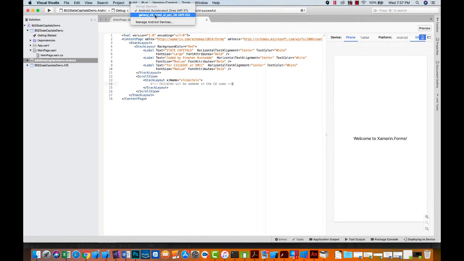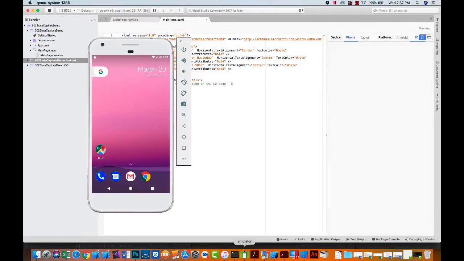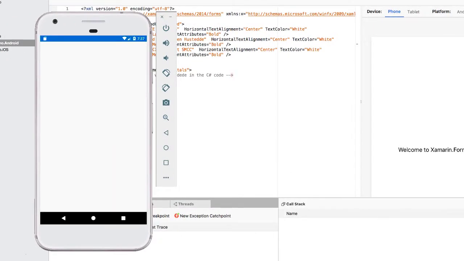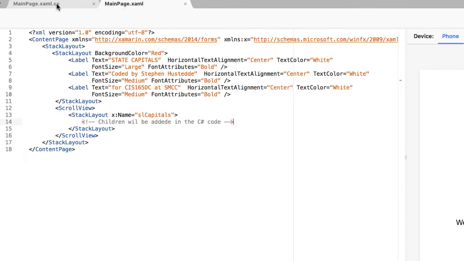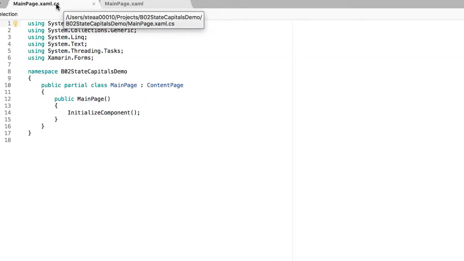At this point, I want to test it in my emulator. And there is our red stack layout consisting of the 3 labels, those labels being in white, and that's exactly what I was looking for. So all of our labels for the states and the capitals are going to appear in this scroll view below that. I'm going to end that. And now we're going to go to our C# code behind.